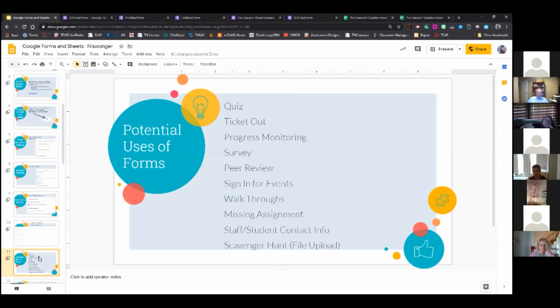I use this for my walkthroughs for evaluations. I use a form that I create. Missing assignments, you can go ahead and say who's missing what, so you can have a running record of what's missing. Like I already mentioned before, staff and student contact info.